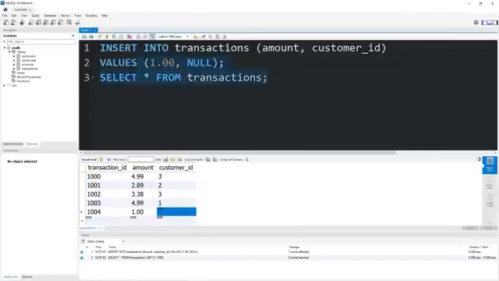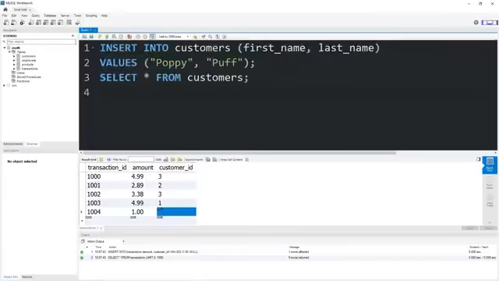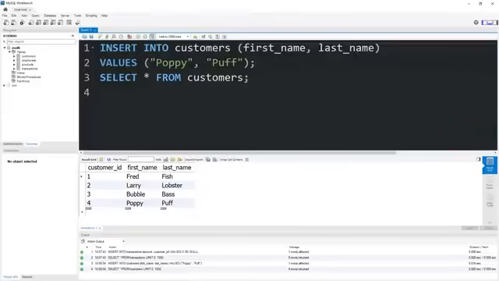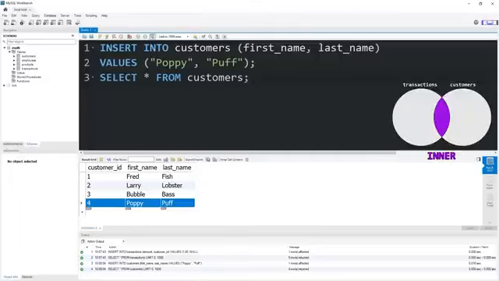Then let's add one more customer. Insert into customers, first name, last name will be Poppy Puff. Let's select all of our customers. Now, not all transactions have a customer ID, and not all customers have ever initiated a transaction. They could be registered as a customer, but they have never actually bought anything yet. Using joins, let's take a look at what data these two tables have in common. We'll discuss inner joins, left joins, and right joins. Let's begin with an inner join.